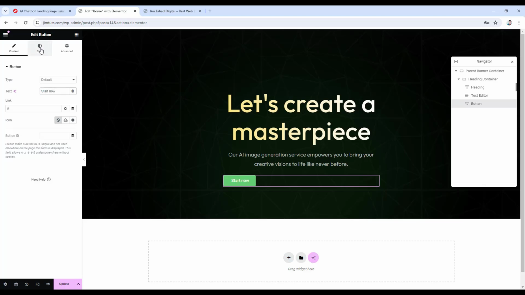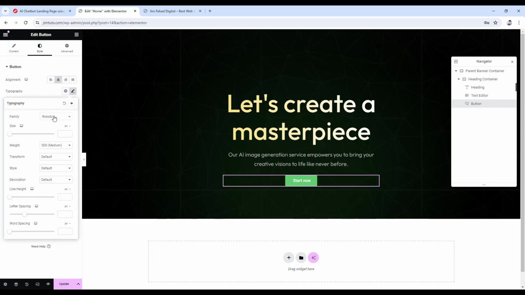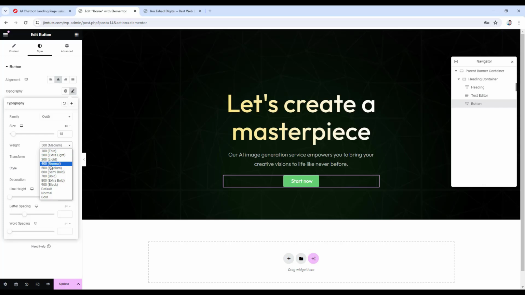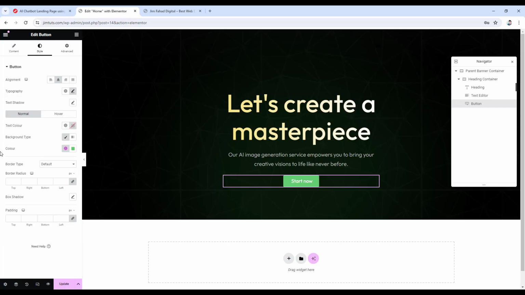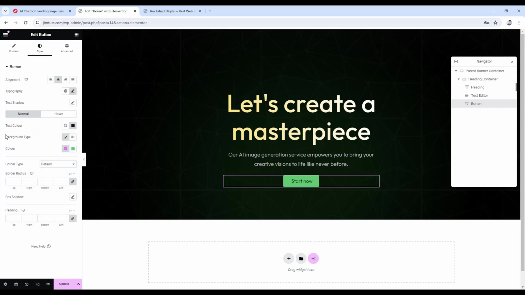Then from Style tab, set the alignment to center. And from typography, here, change the font family to Outfit, size to 18 pixels, weight to 400, then click outside. And from the normal settings, let's give it a custom text color. So click on this color picker and write 141518. Then click outside. And from background type, select gradient.